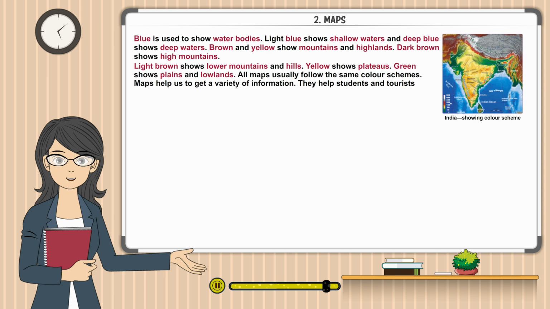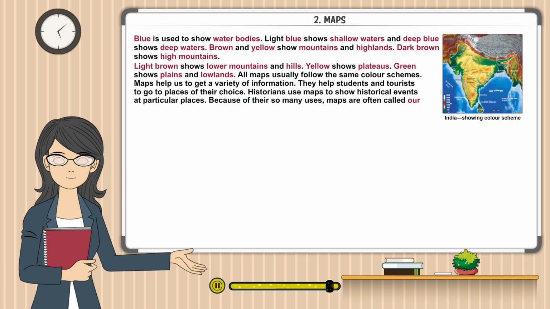Maps help us to get a variety of information. They help students and tourists to go to places of their choice. Historians use maps to show historical events at particular places. Because of their so many uses, maps are often called our friends and guides.